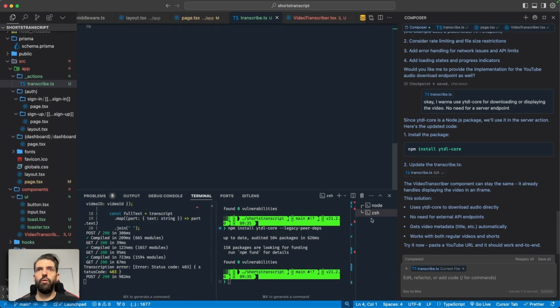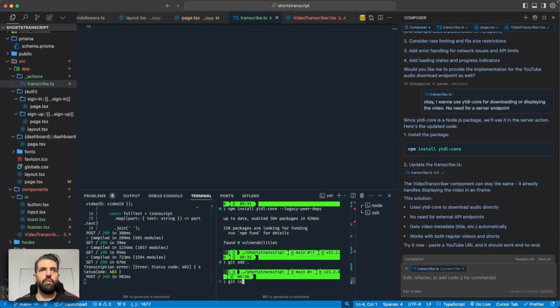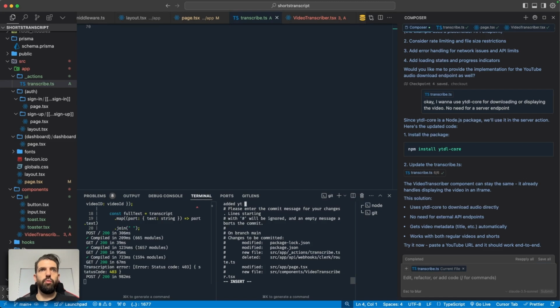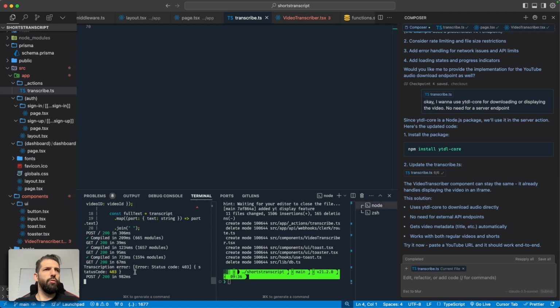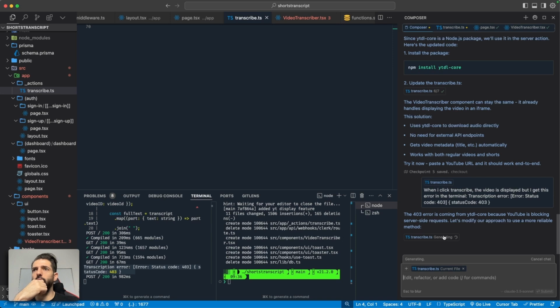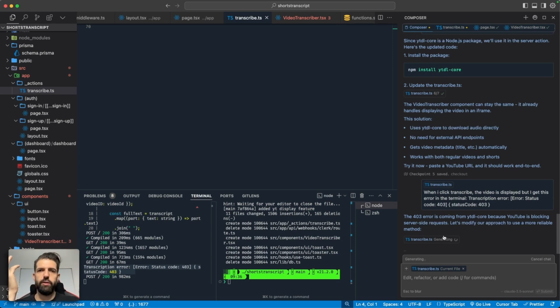So we'll hit accept all for now, and we want to do a git add, and we want to git commit, edit YouTube display feature. Okay. Transcription error 403, and 403 usually means something is blocked. When I click transcribe, the video is displayed, but I get this error in the terminal. It's coming from YTDL core because YouTube is blocking server-side requests, as I've said.